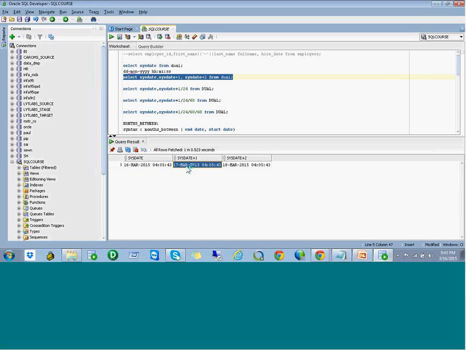16th March 2015, including hours, minutes, seconds, at 4:43. When I add one more day, it adds exactly 24 hours. One day means 24 hours. So it is 16th March here, and we see the 17th March. When we say plus 2, it gives 18th March 2015.